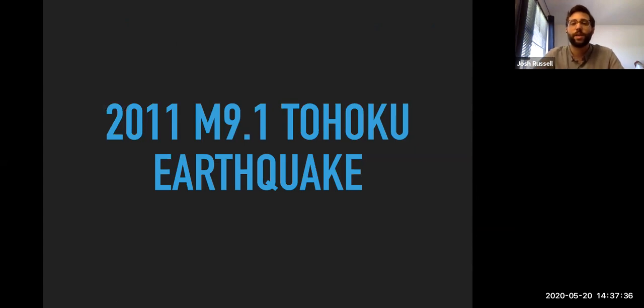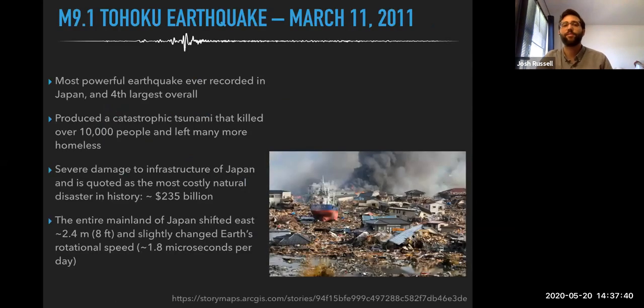Okay, so we're going to move on to the Tohoku earthquake. Before we actually sonify it, I thought I would spend a little time talking about it because it was a very significant earthquake. It was one of the largest magnitude that's been recorded in our current day catalogs. It's the 4th largest overall, and the largest we've seen in Japan. It produced a tsunami that killed a lot of people and left a lot of people homeless, which is unfortunate with these big earthquakes, and damaged a lot of infrastructure. I saw it quoted at something like 235 billion, the most costly natural disaster in history.